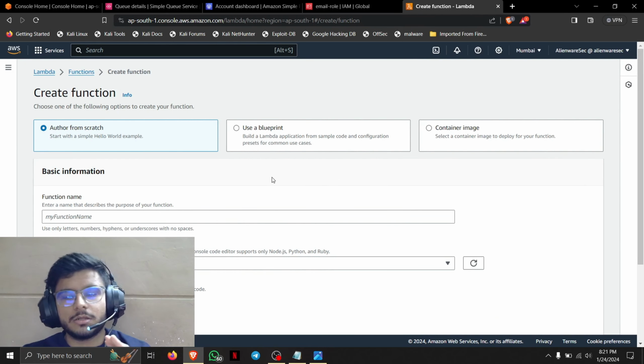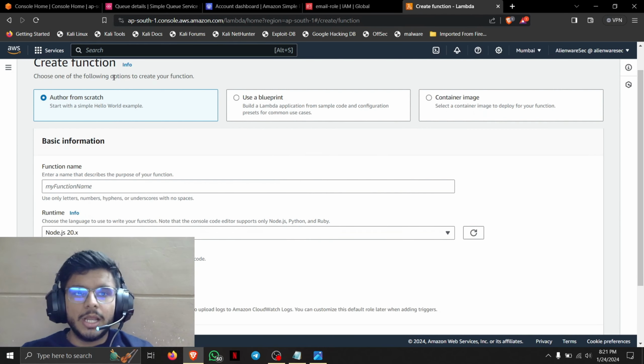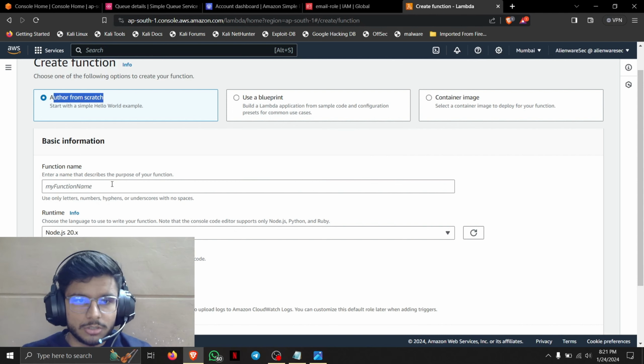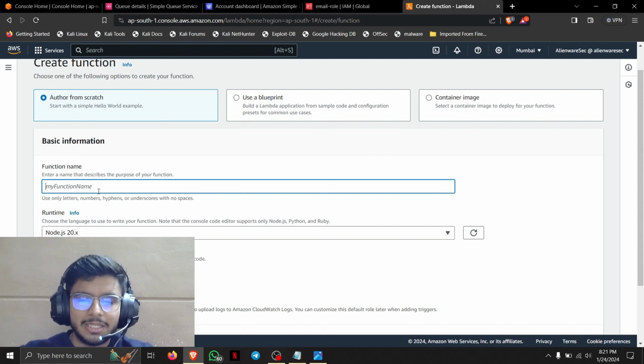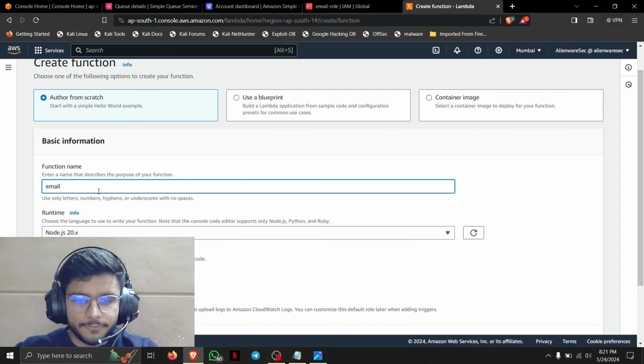I'll go over it briefly. Author from scratch, so we are making our own code, not using any blueprint or container image. We are putting in code from our own PC. So we'll use author from scratch and give it any name. I'll say email function.